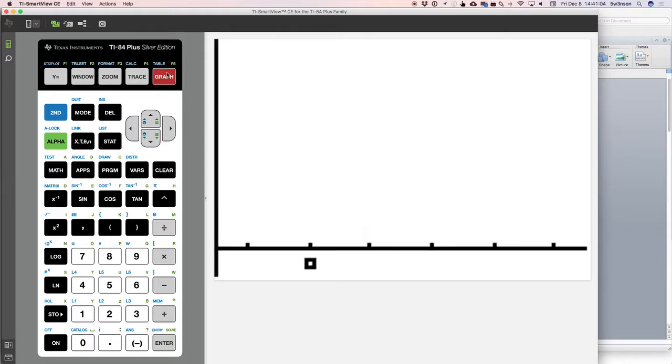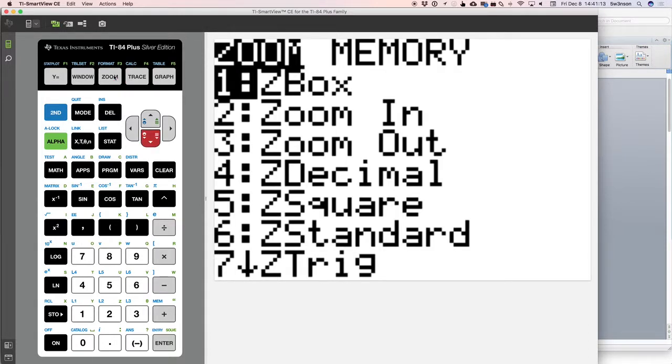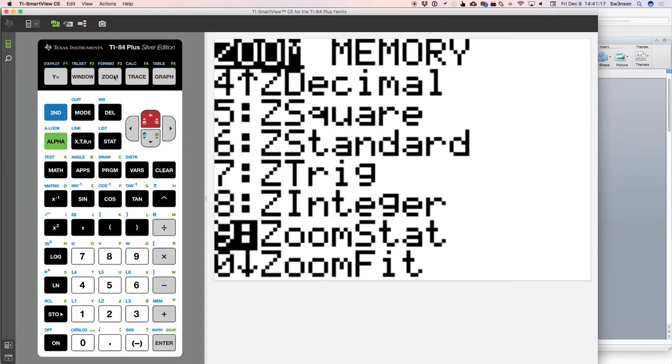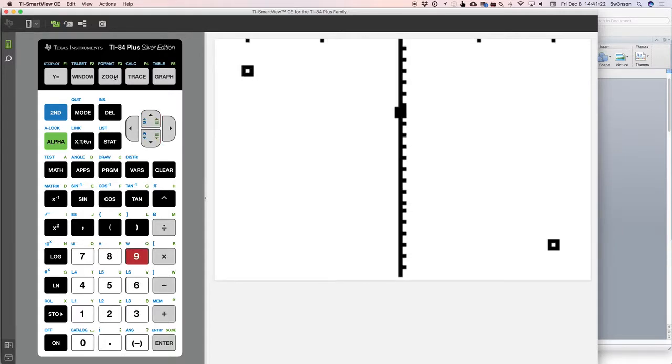So when I do graph here, notice I see something down here. This little open point is there, but where's the rest of it? Well, the magic here is if you press zoom, and you can scroll all the way down to the number 9. But really, if you just press the number 9, it'll do zoom stat immediately. So press 9, zoom stat. So notice that my data is there, and I see the 3 points there.